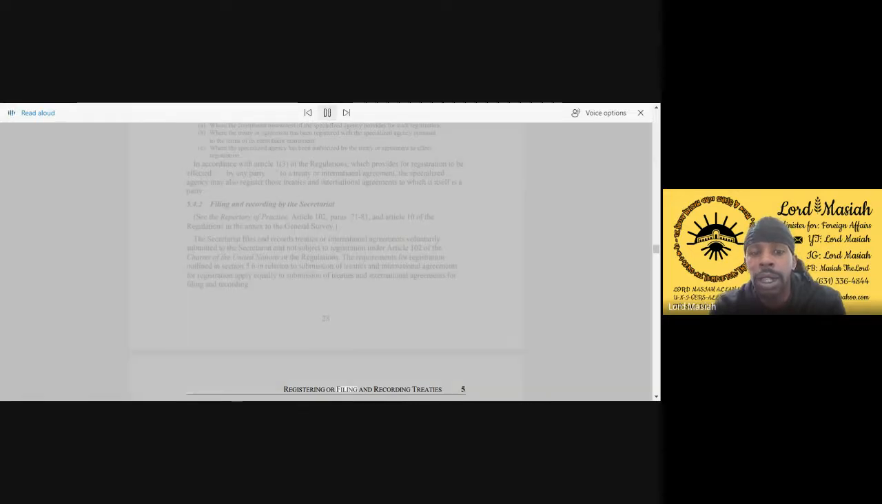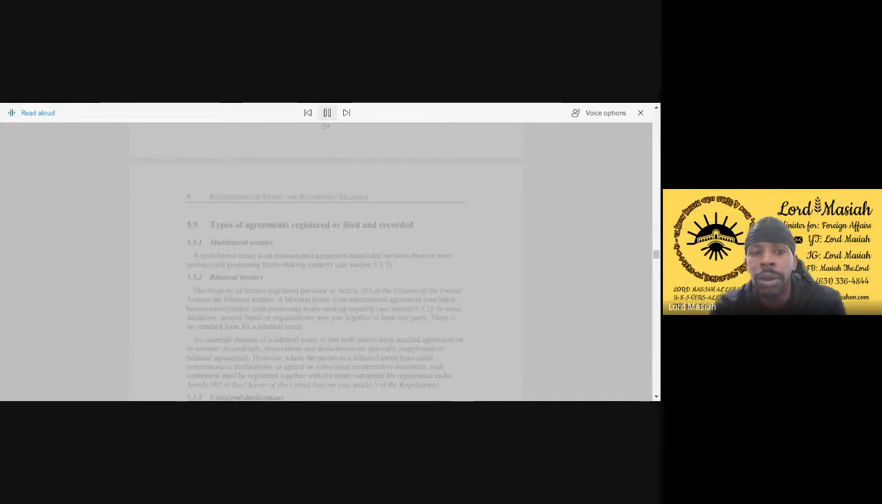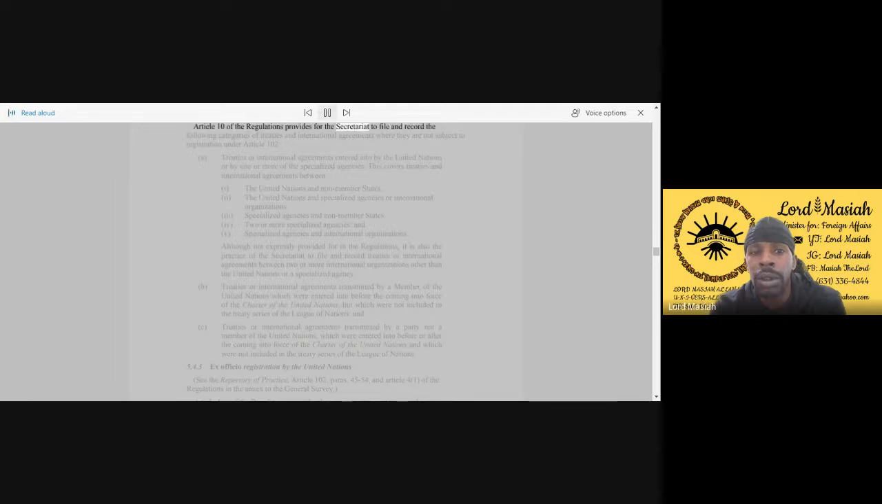Registering or filing and recording treaties. 5.29. Article 10 of the Regulations provides for the Secretariat to file and record the following categories of treaties and international agreements where they are not subject to registration under Article 102. So treaties or international agreements entered into by the United Nations.